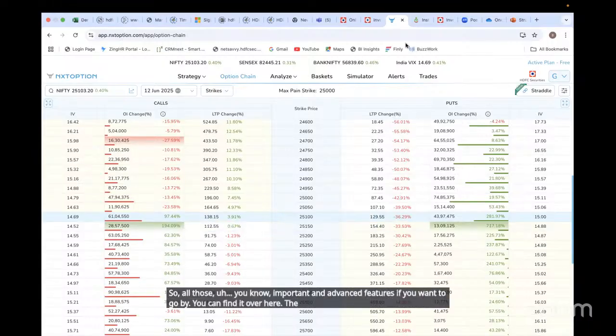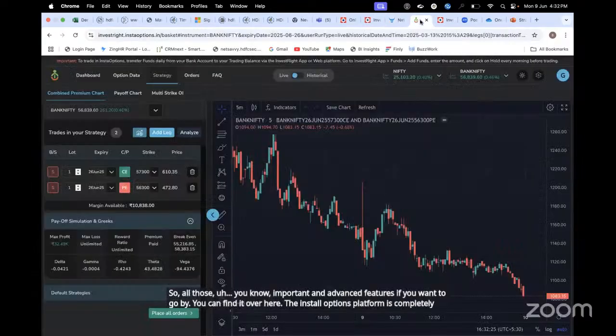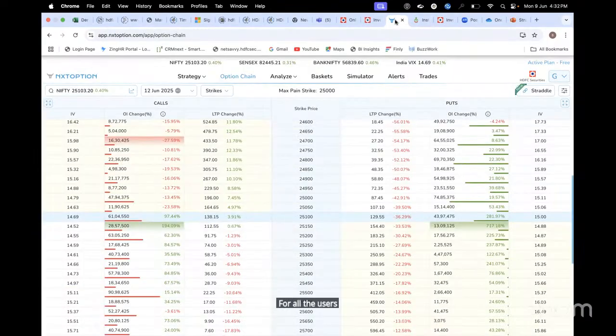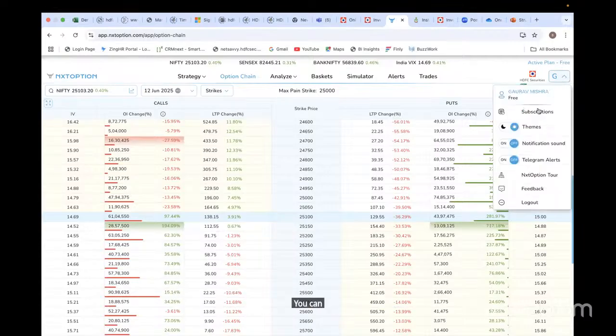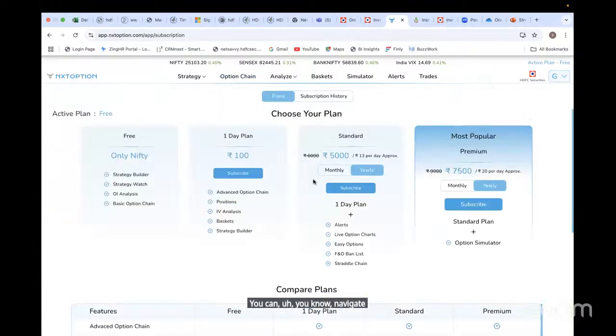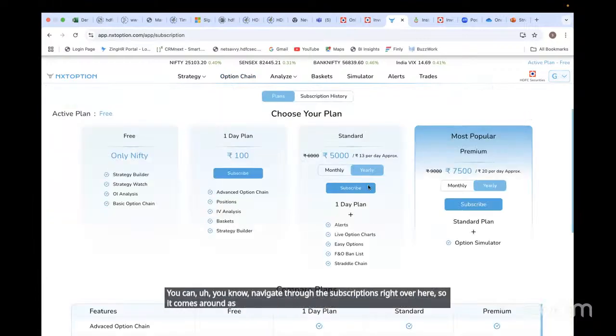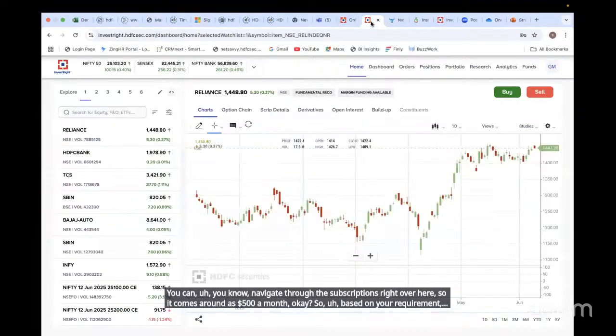The Insta Options platform is completely free for all the users. NXT Option platform is free for the first 30 days, and then it goes on the subscription mode. You can navigate through the subscriptions right over here. It comes to around 500 a month. Based on your requirement, you can check that.